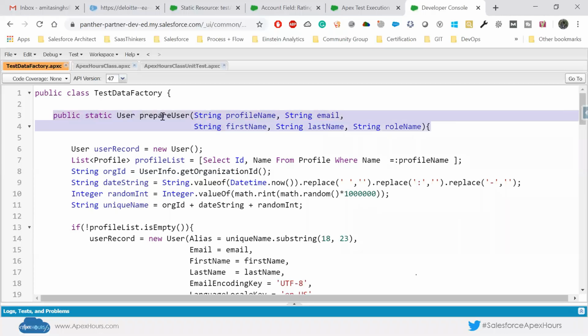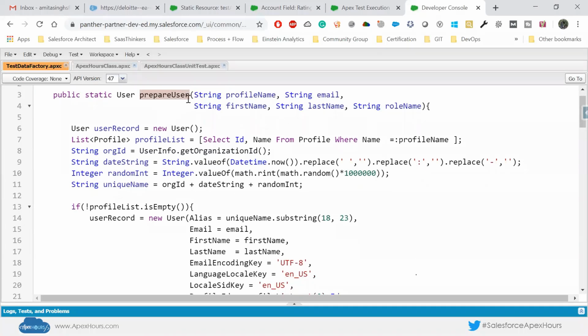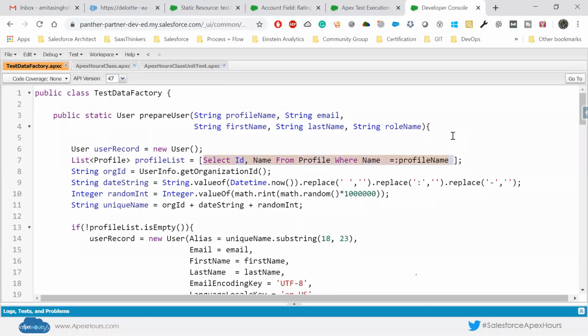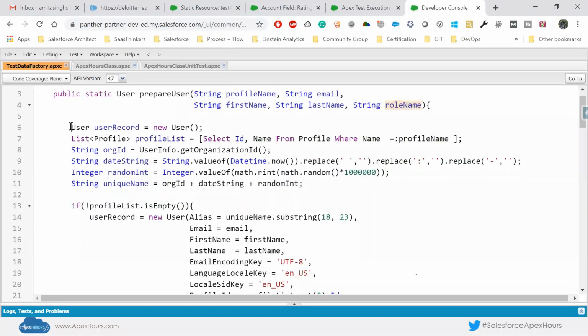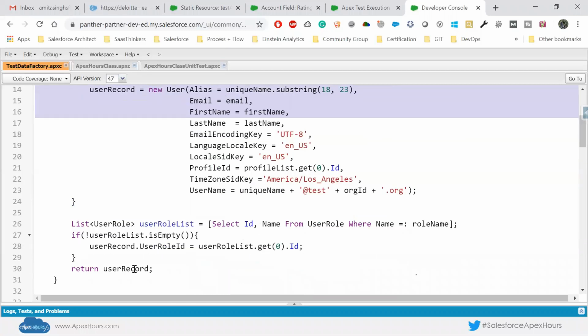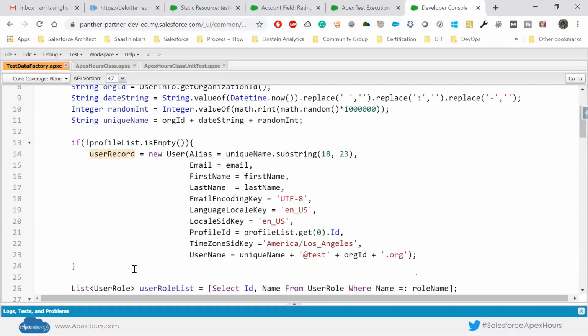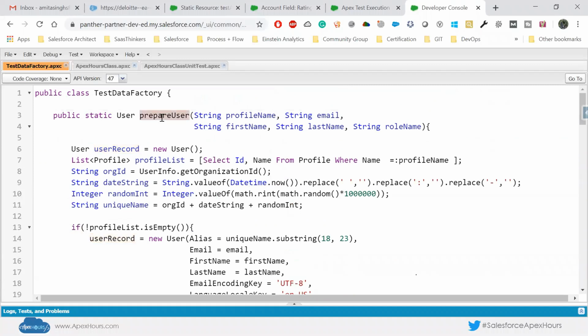So we have got a method prepare account. We're not inserting any data here, we're just preparing. This prepare user is accepting some parameters, like what should be the profile for that user. Profile is queryable inside this class even without making @isTest(SeeAllData=true). What is the email, first name, last name, and what is the role. And then after that, we are creating the user here, preparing the user, and just returning that user record to every class where we want to prepare user data. We can refer to this class, and then we can refer to this method to prepare.